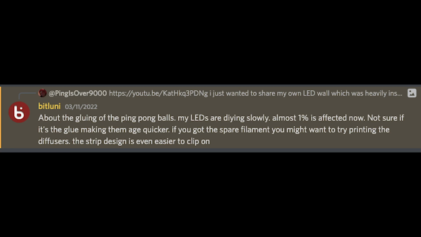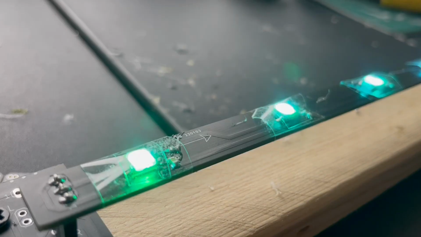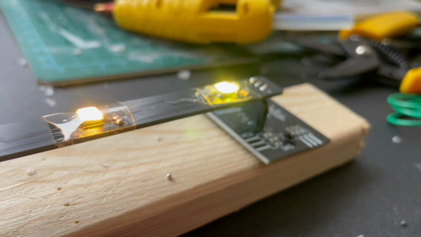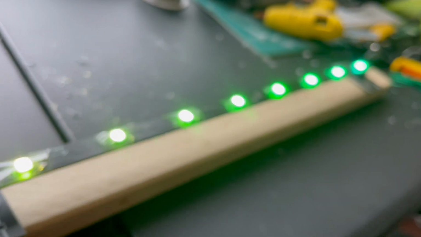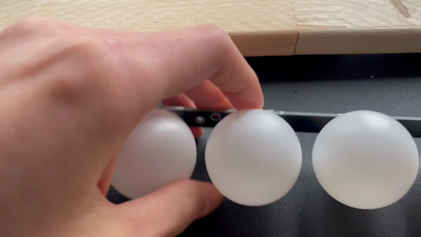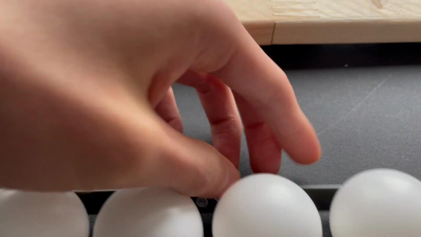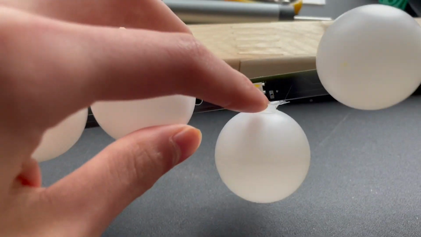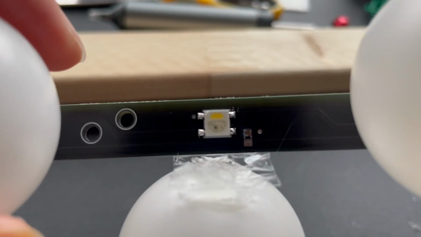He mentioned using 3D printed diffusers, but since I didn't have a 3D printer handy and I'd already bought the ping pong balls, I decided to put tape around the strips to at least physically protect the LEDs from the glue. So far, it seems to have worked, and there have not been any problems. But if any LEDs do need replacement, the tape can be easily peeled off to expose the LED for replacement without having to deal with all the glue that's on top.